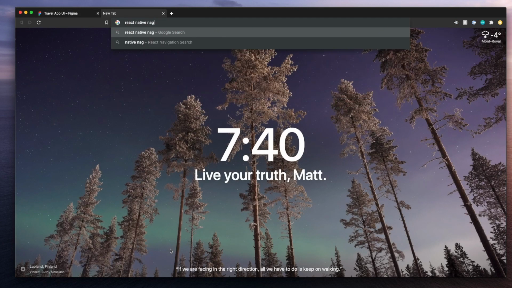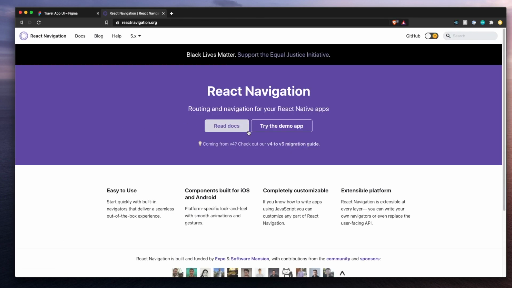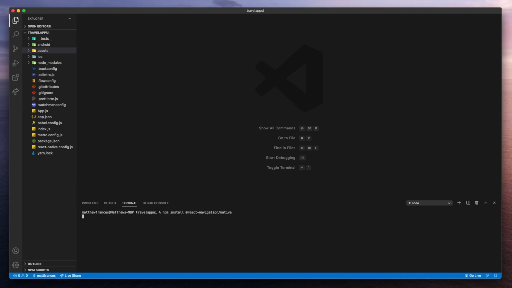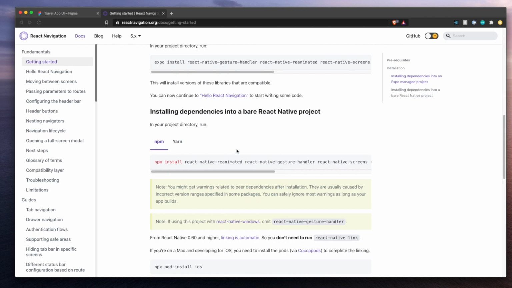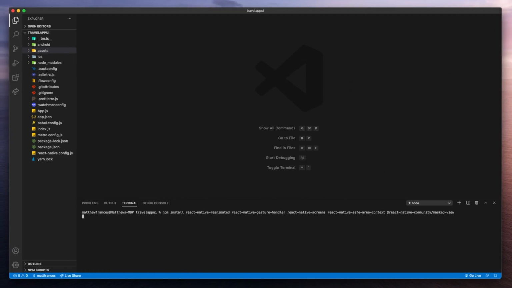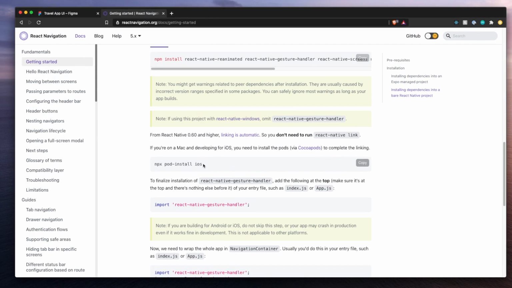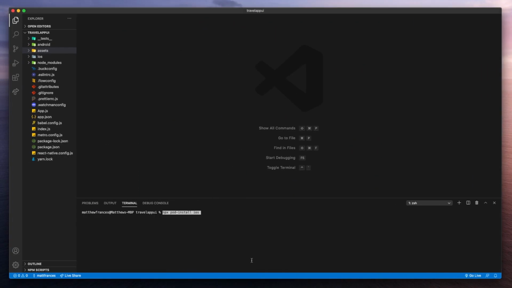So let's go to React Native navigation and copy all the commands that we're going to need. Let's get started with this. Now let's do the same with this command here. Great, so let's jump back and we'll need to pod install iOS. Copy that, paste it in.